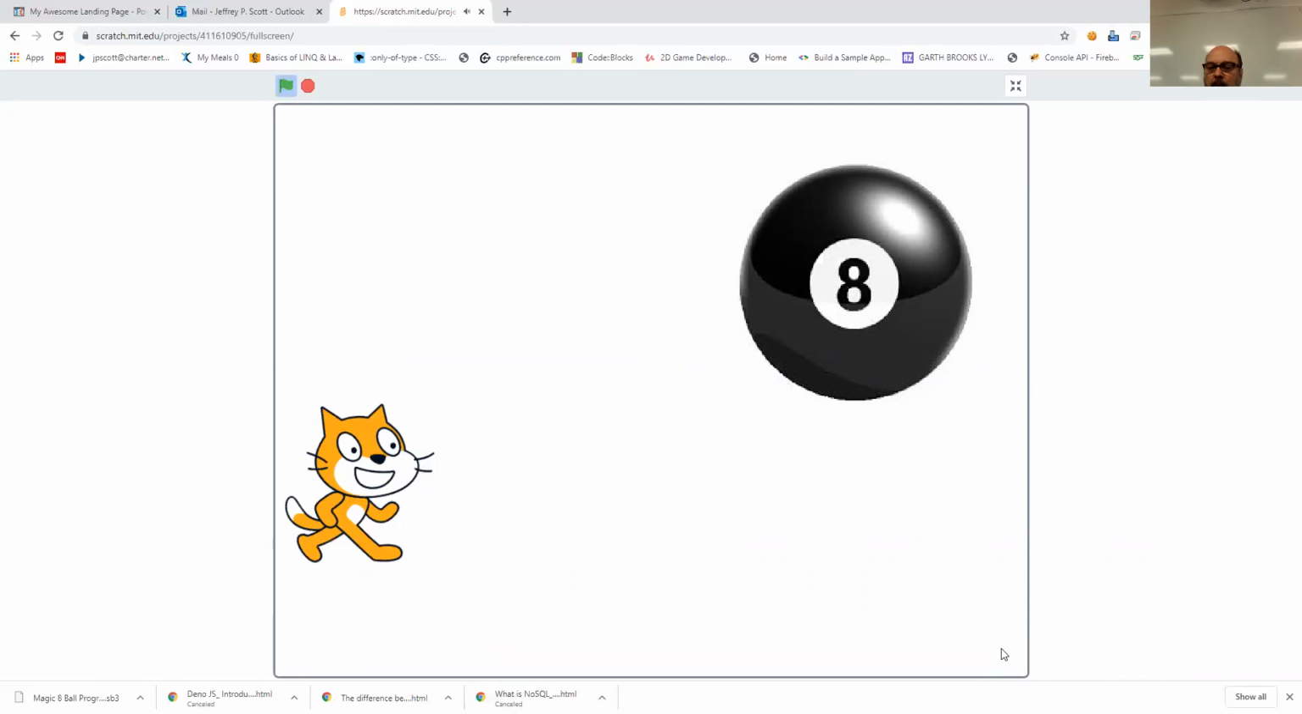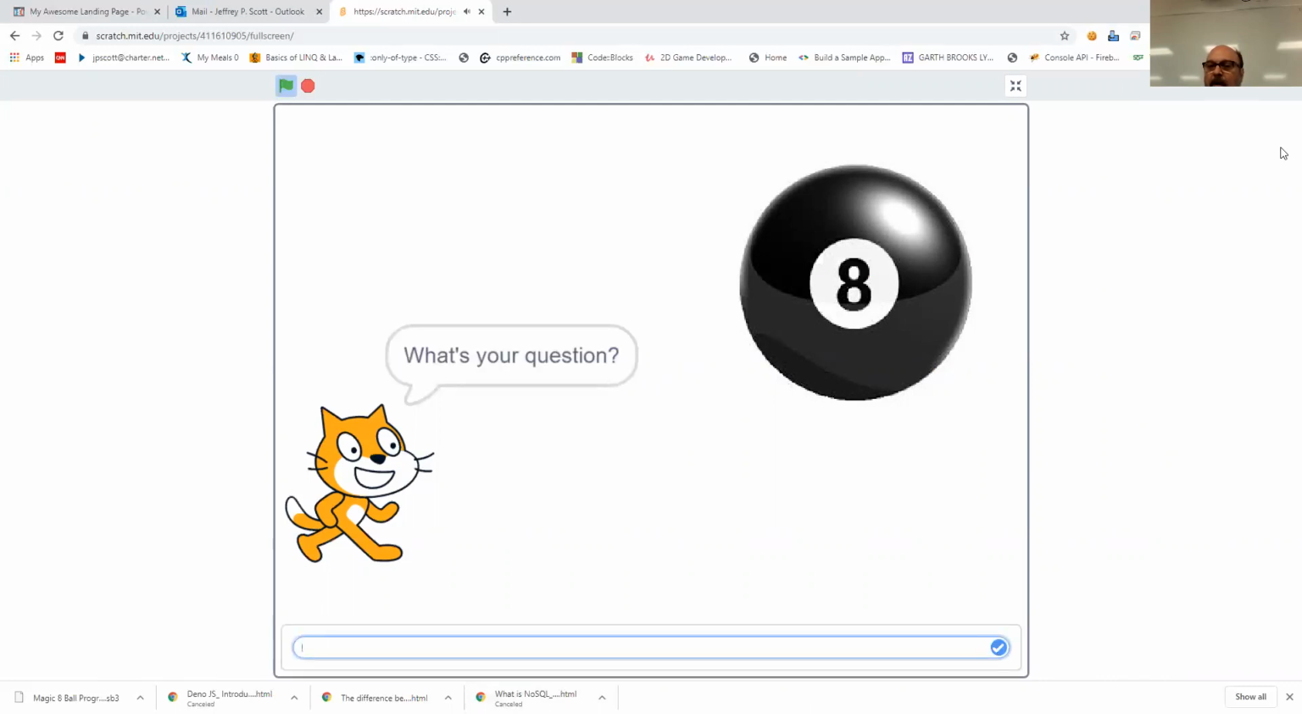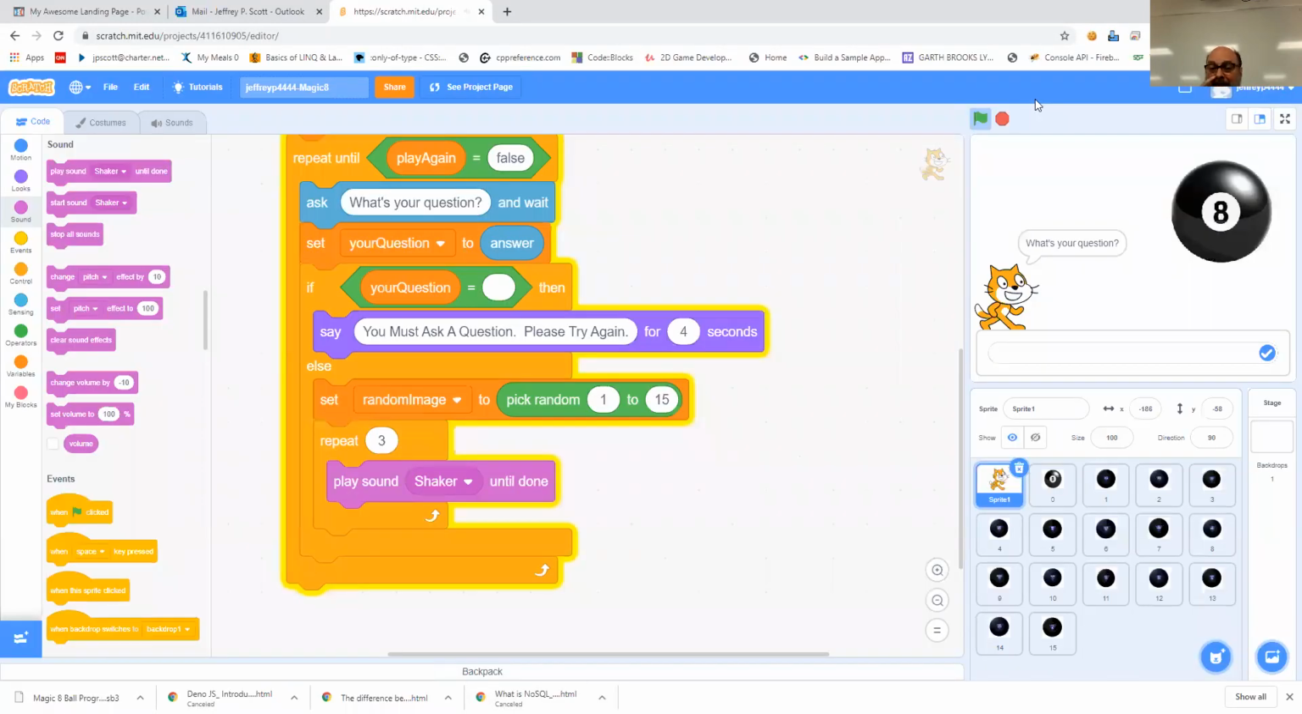1, 2, 3. Okay, so it is shaking three times. If that's not enough for you, of course, you could always increase that. All right, that's the only thing I want to repeat in there three times. All right, so what's next?